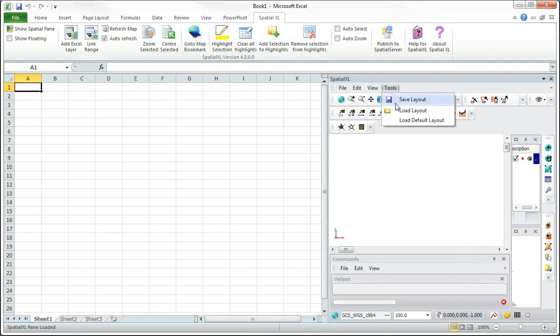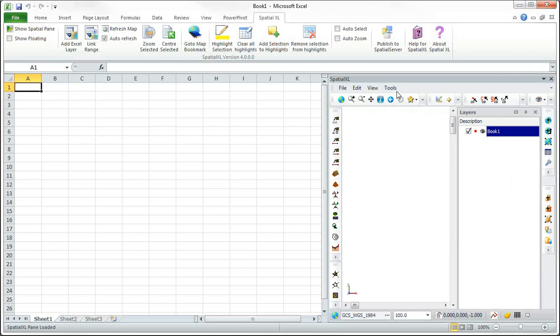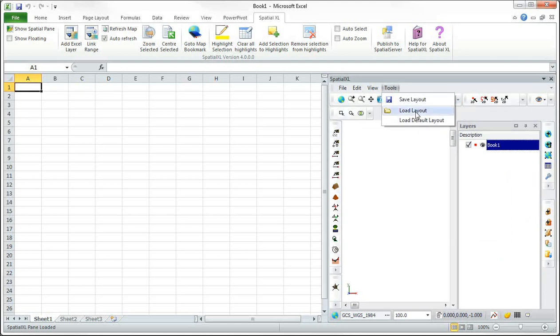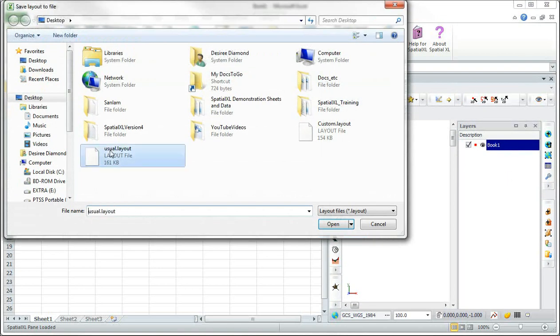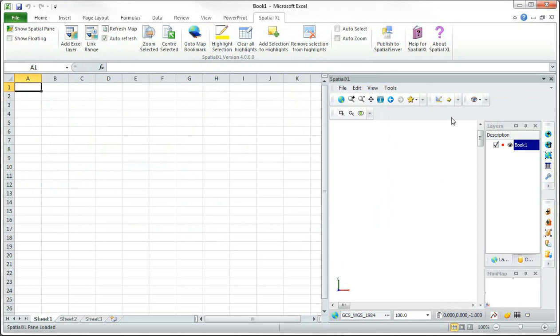I can now go and just load my default layout, or I can load the layout I've set up earlier, and it will restore other layouts. So that's one way to clear layouts if you find that there's problems created by corruption by changing layouts frequently.